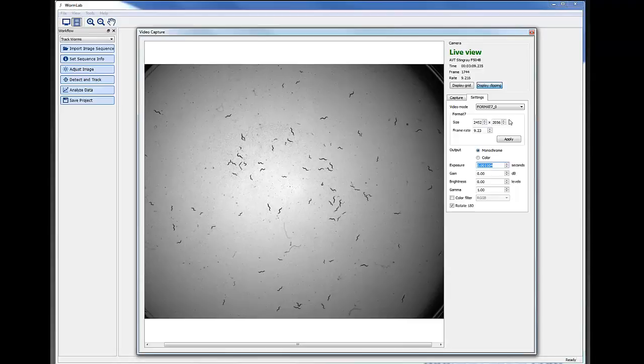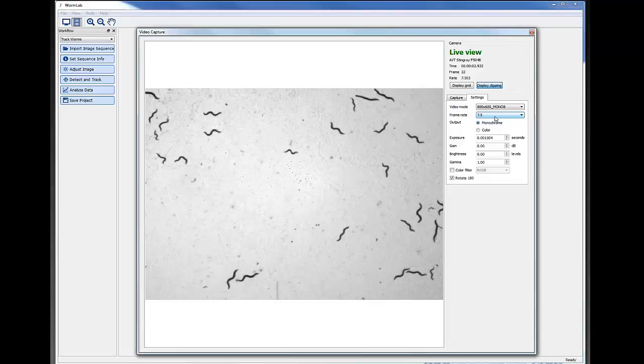Right. So what you'll see here too in video mode, I'm in format 7. There's several options here for this camera. You can go to sort of a lower resolution mode. If I switch to something like 800 by 600, you can see that you're only capturing part of that plate. And so what's happening is you're only using part of the sensor.